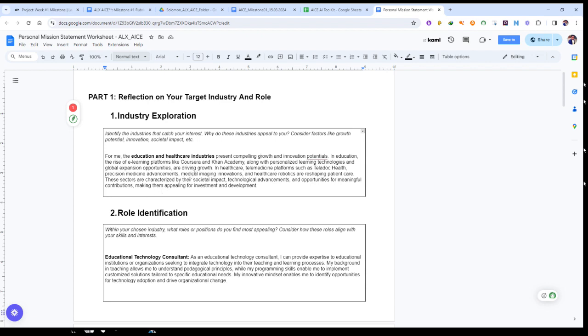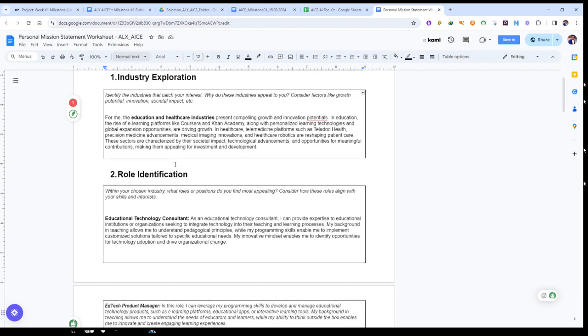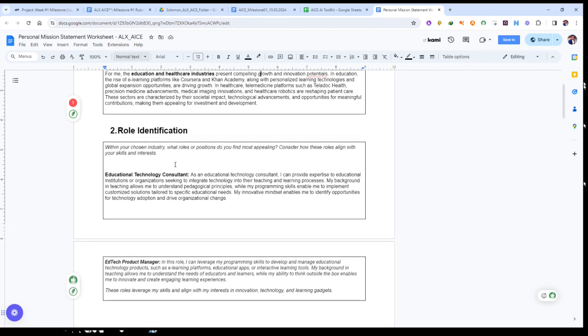Personal mission statements. The first thing is industry exploration. It's asking you, what industry appeals to you? Consider factors like growth potential and all of this. With just a few minutes of in-depth thinking, within yourself, you can arrive at this. If it helps to get more information or more clarity, you can use ChatGPT. It's going to offer more clarity on some industries, potential for growth, innovations, and all of that. And I have all of those filled out.